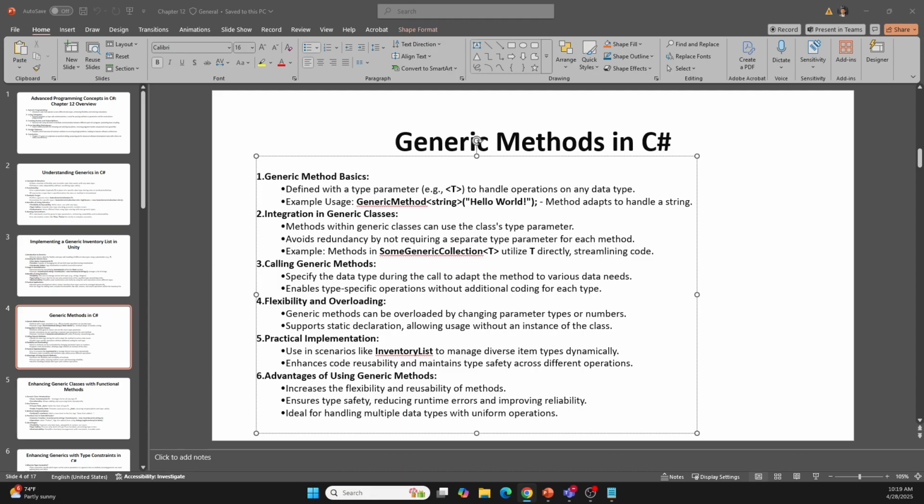So next we'll discuss a practical application. The task for the practical application is to integrate a generic method into the inventory list script to handle diverse item types dynamically. Like you create a method to add new items to the inventory regardless of the item type.